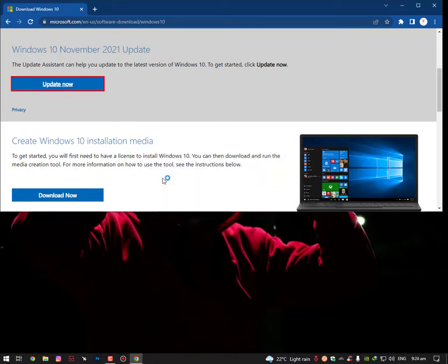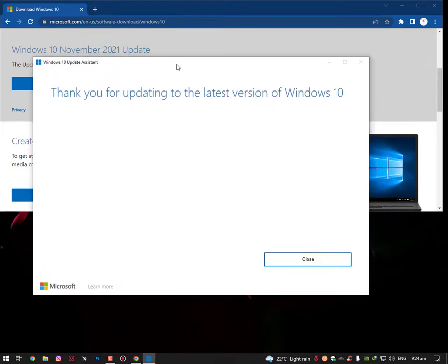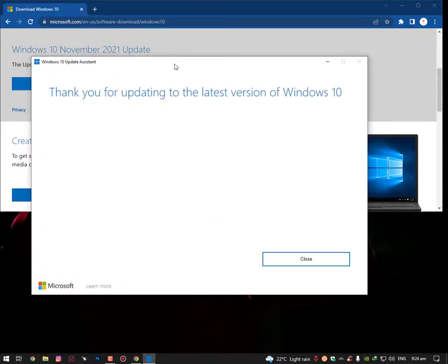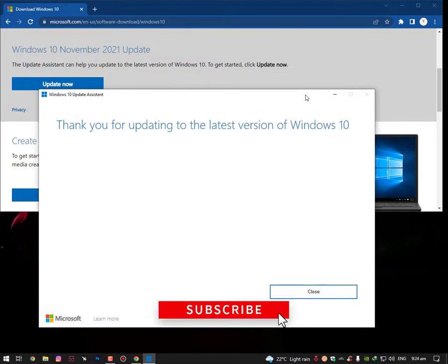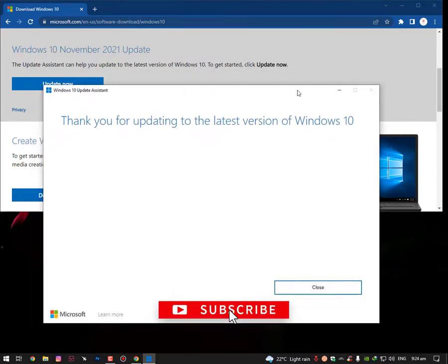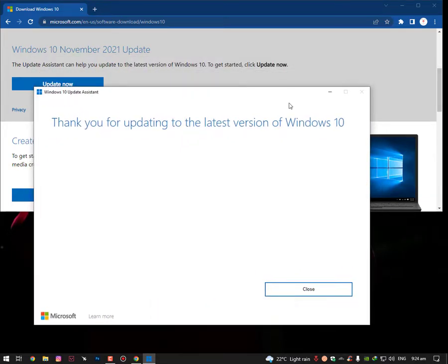Once you open it, user account control will appear. Click on yes. Once you have done all these steps, you will get here, thank you for updating to the latest version of Windows 10. It's already updated to the latest version, but in your case, if it's not, then it will provide you the download button here, so you can simply update your Windows 10 without going into the Windows 10 settings, means if it's not working.